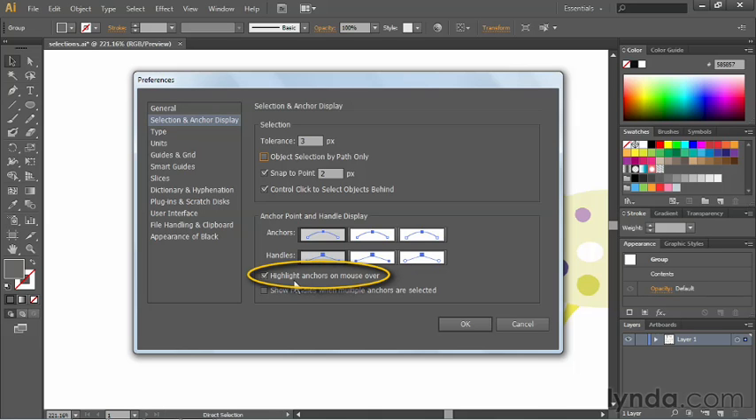You can also choose whether or not you highlight anchors on mouse over. When you're dealing with complex artwork, sometimes it can be hard to determine exactly where the anchor points are. Turning on Highlight Anchors on mouse over will automatically make the anchor point highlight momentarily when you hover over it to let you know that there's an anchor point there. This is extremely helpful, and I always recommend leaving this checked on. However, if you find it a little bit distracting while you're working, you may want to turn it off. Again, totally up to you, but I recommend keeping it on.